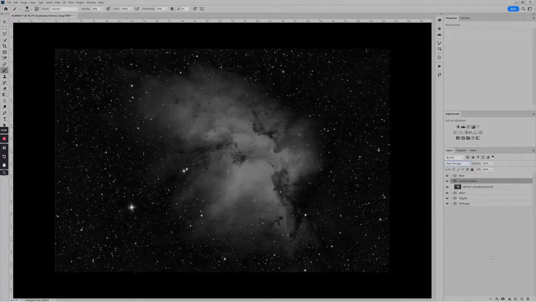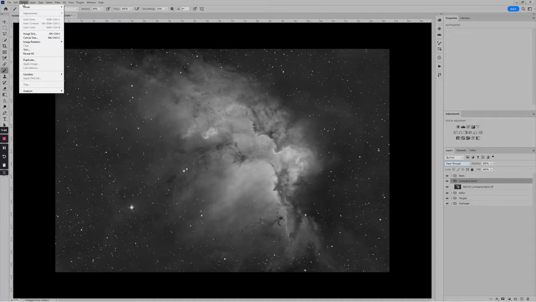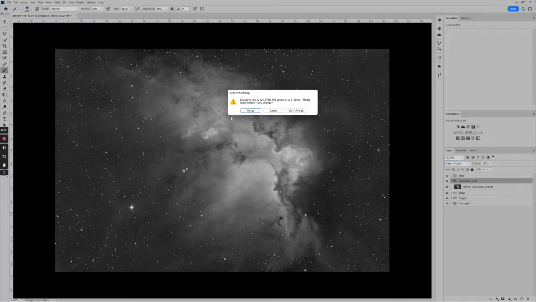The reason it's not available is these files all came out of PixInsight, and these are all grayscale images. And since we want to generate color, we need to convert these into color images. To do that, we'll go to the menu option Image, Mode, and you can see grayscale is checked. I want to click RGB color. It will ask me if I want to merge these layers. No, I don't. I want to keep them separate, so I'll say don't merge.